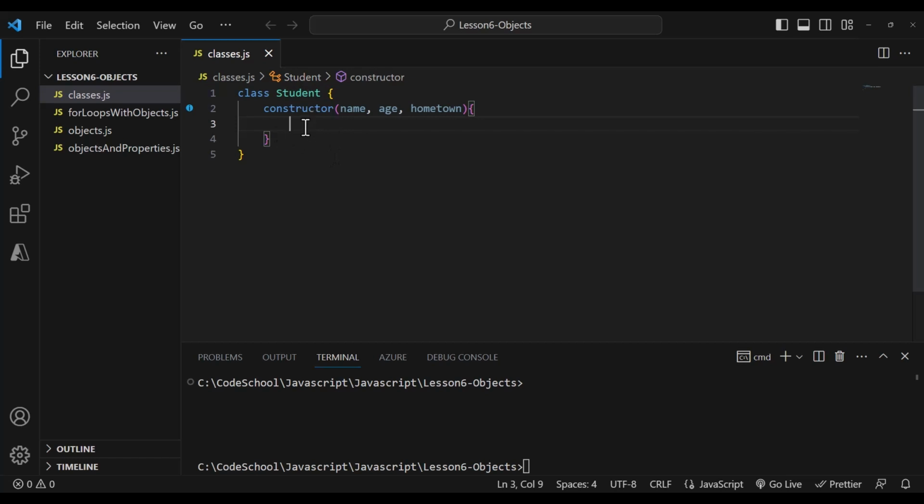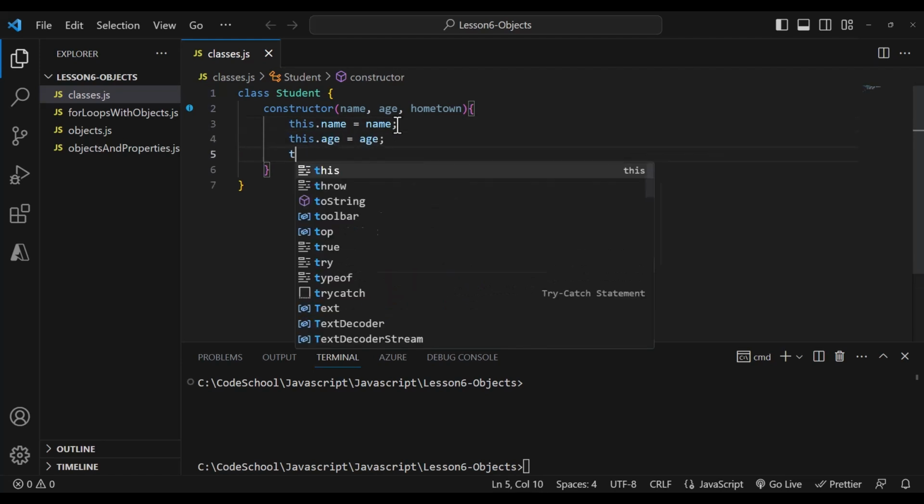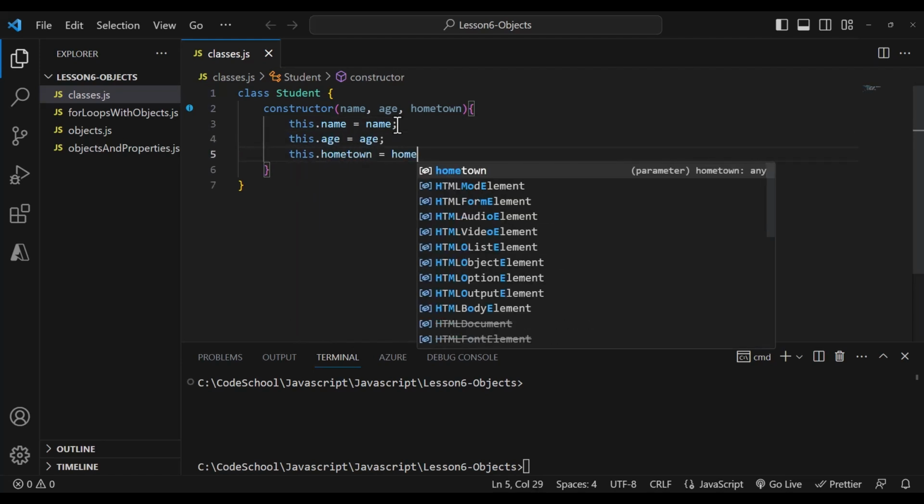Once we make the constructor, we'll create a student. I'll show you how to do that. But you can think of it like this. When we create a student, what information do we need? We need the name, the age, and the hometown. Otherwise, that doesn't really make sense, right? The whole point of having a student is to have those three pieces of information. Then we're going to do this.name equals name, this.age equals age, and this.hometown equals hometown.